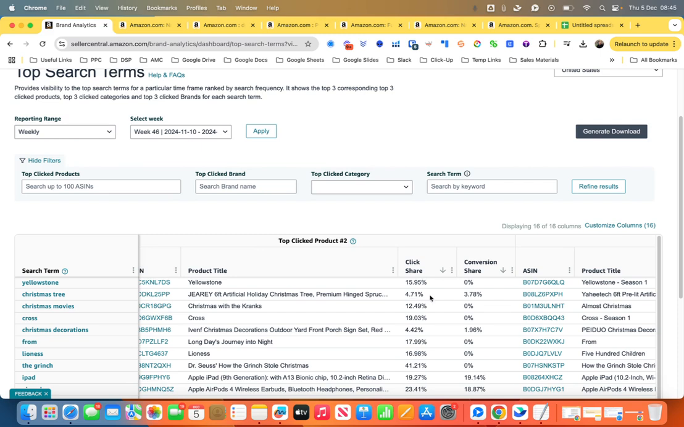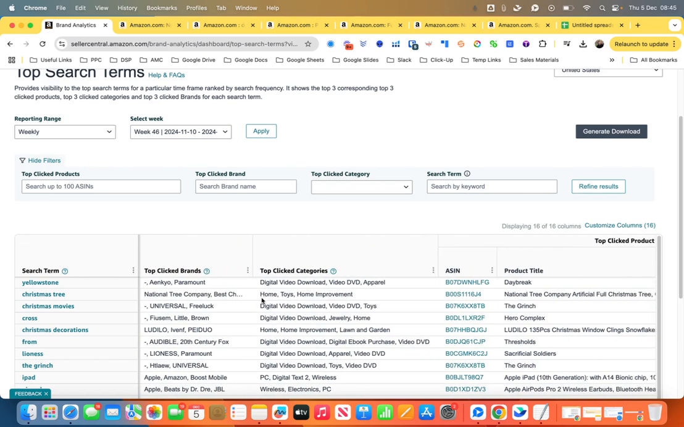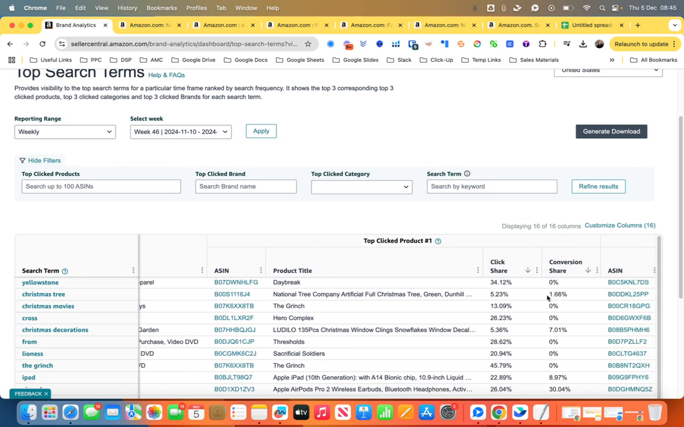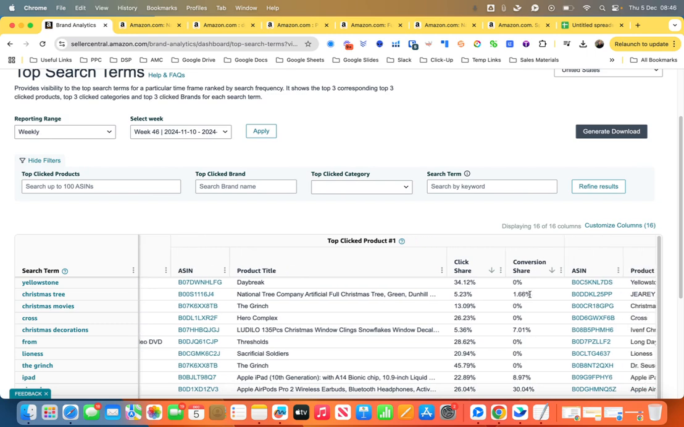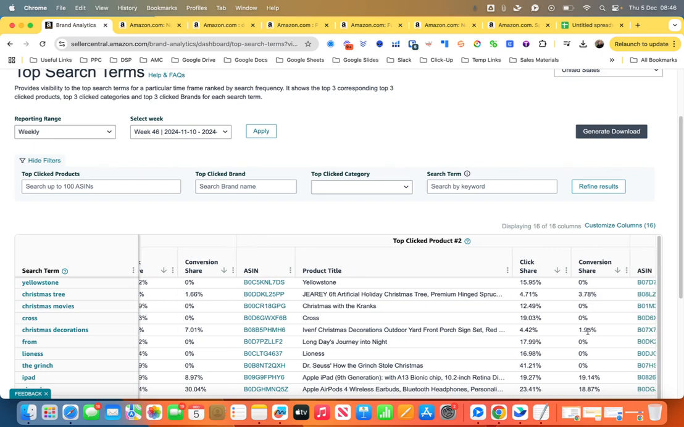Just because this particular ASIN has got the highest click share, 5.23, its conversion share is only 1.66. The conversion share is the number of sales that are coming in for that particular ASIN through that term. And if we look at this other term, it's got a conversion share of 3.78. So way more sales are coming through this particular ASIN. But from Amazon's point of view, they're not ranking it on where the top conversion share is coming from. So that's something else that you need to bear in mind.